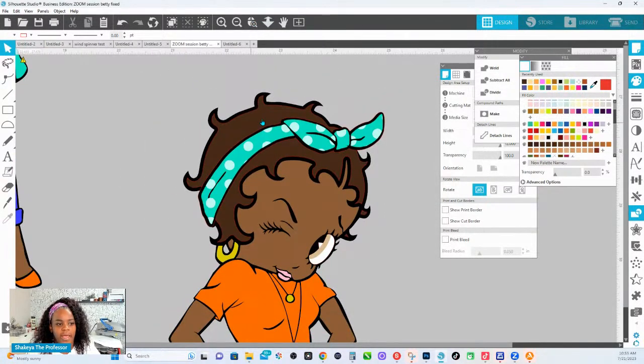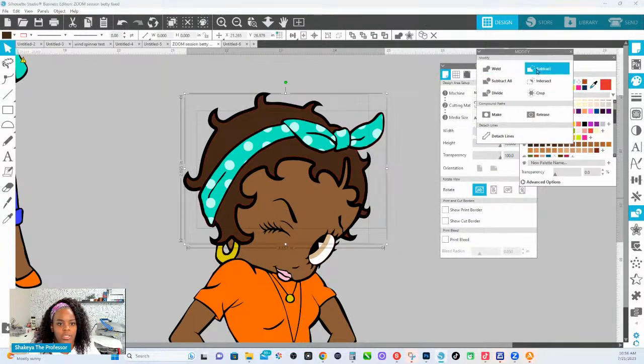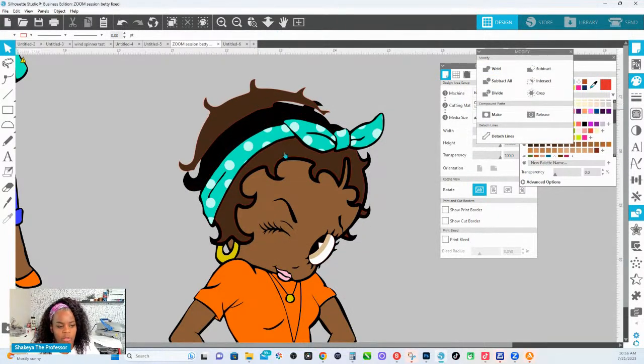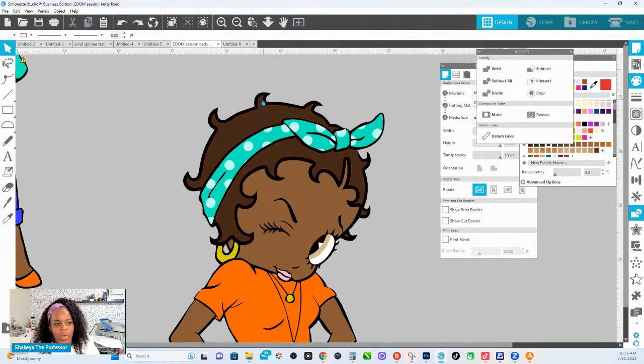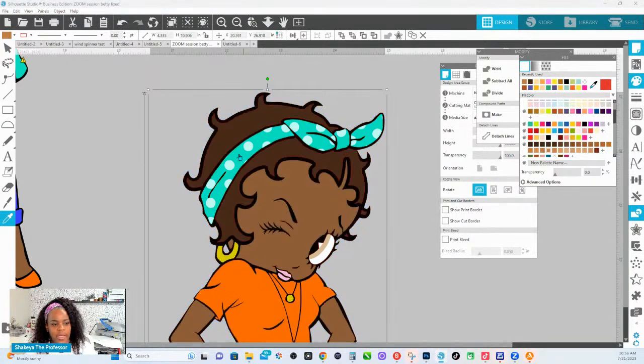To cut into the hair, I'm going to take that outline, hold down Shift, click on the hair, and then I'm going to just subtract. So it looks like nothing has changed, but now those pieces are individual, and whatever color the background becomes is what is in between there.